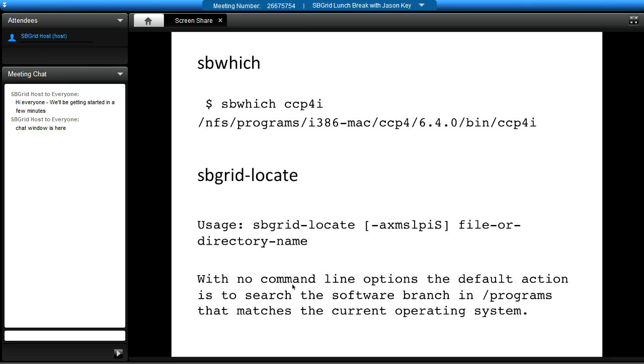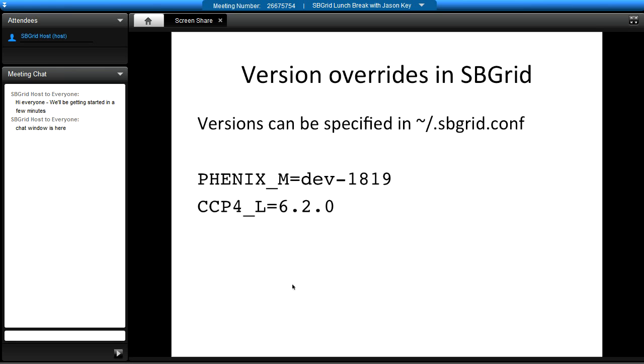The other utility that I think is particularly useful is SBGrid Locate, which uses index databases of the tree to find specific files. If you want to find a specific file within the programs tree, you don't have to do a big find on your file system. I'm sure your system administrator would appreciate it if you didn't run find on the entire programs tree on their file server. This is low overhead and fast, so it's a nice way to find something if you're looking for it.